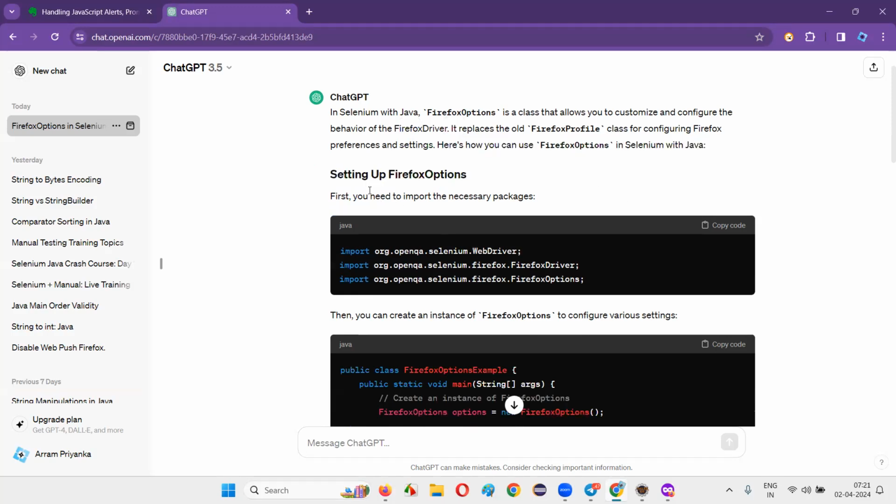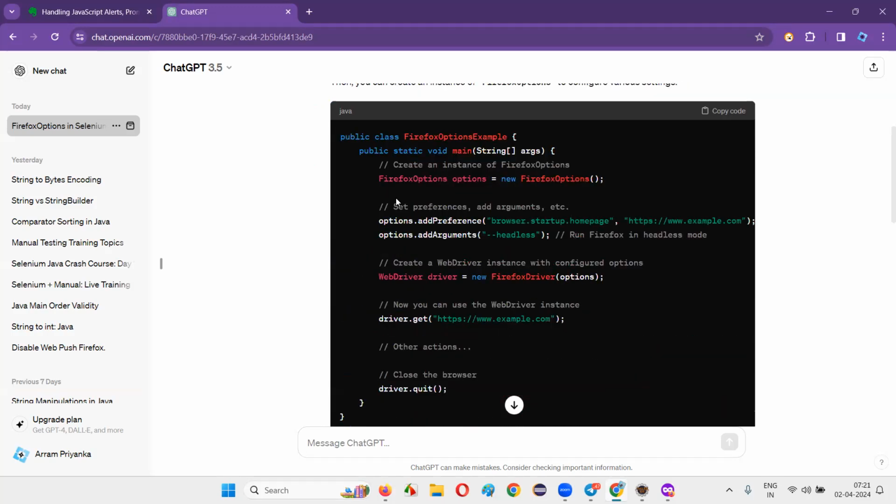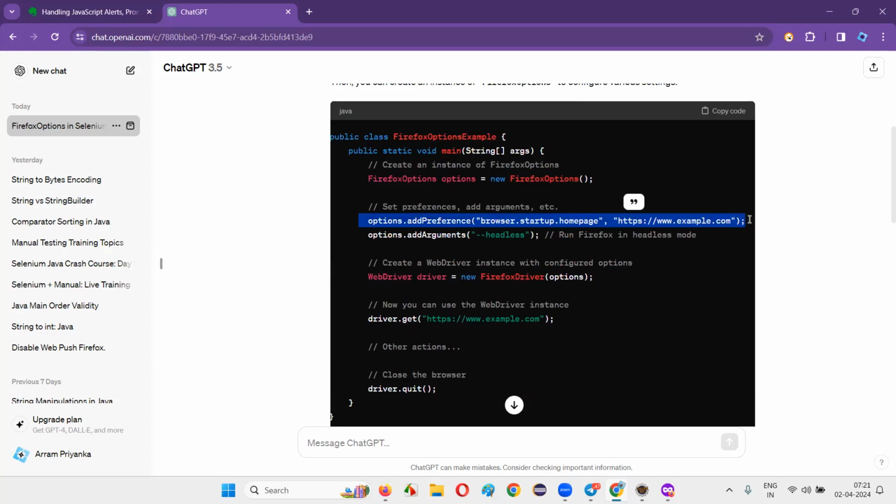Understood. So you can see up here, like add preference, browser start home page. Whenever you start the browser, it will start with this particular home page. You can make this Selenium script in such a way that whenever this Firefox browser opens, automatically it will open this home page. This is a preference. And the setting here is add arguments of headless, which means this browser will run in headless mode. You will not see anything visually on the screen. The application will open, but it will open in no visual mode.